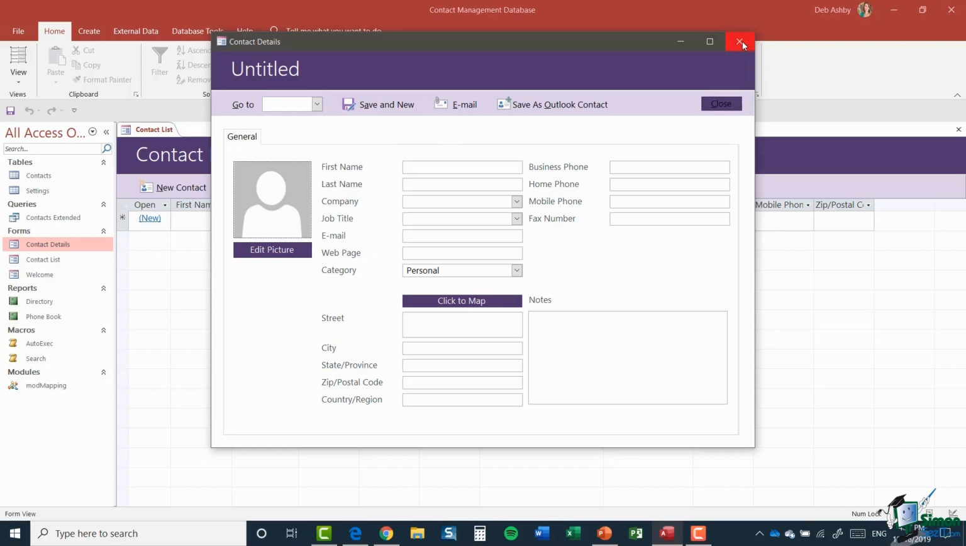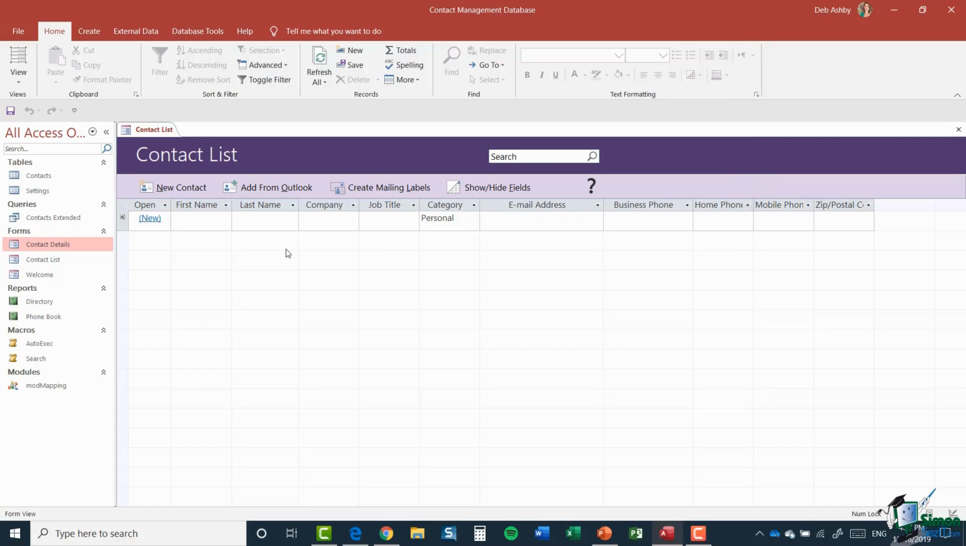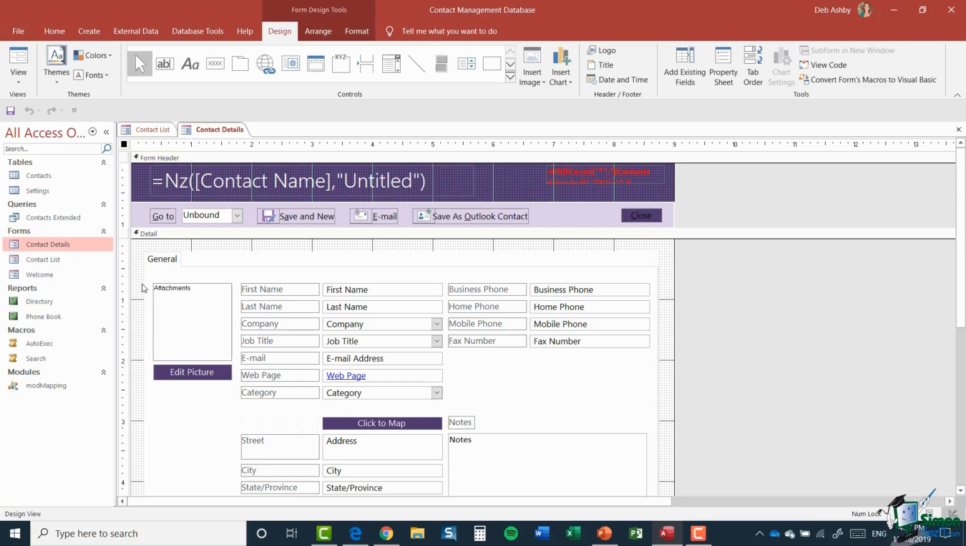So let me just close that down. And apart from opening a form, there are other options that you can go into. So for example, if I right click again on contact details, I have the option of going into design view. And you can see straight away that this is a very different thing altogether. This is where I could go in to design that particular form, so I can make changes to it essentially.